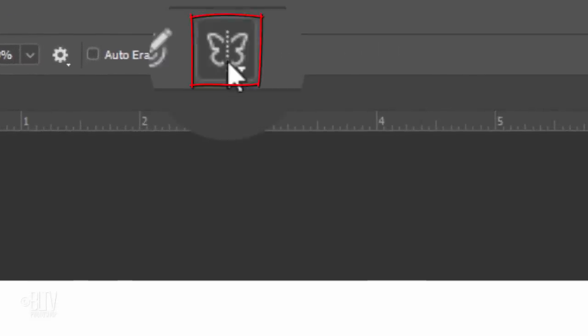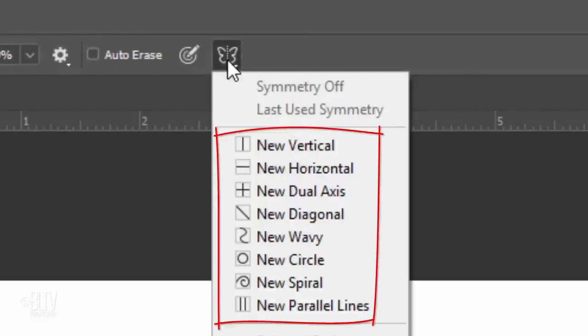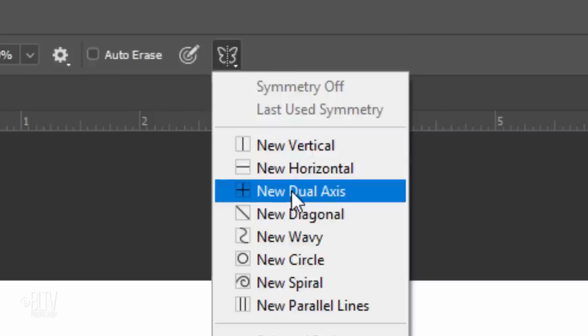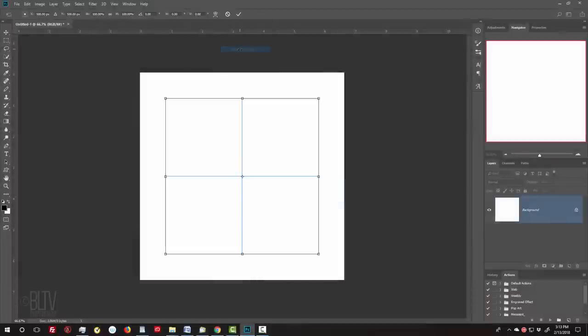Click the butterfly icon to open the list of symmetries from which you can choose. To create a mandala or spirograph, click New Dual Axis. This creates a vertical and horizontal line as reference. It opens with a Transform Tools bounding box that can be resized, repositioned, stretched, or squeezed. However, since we're creating a symmetrical mandala spirograph, let's accept its default symmetry as it is by clicking the check mark at the top.